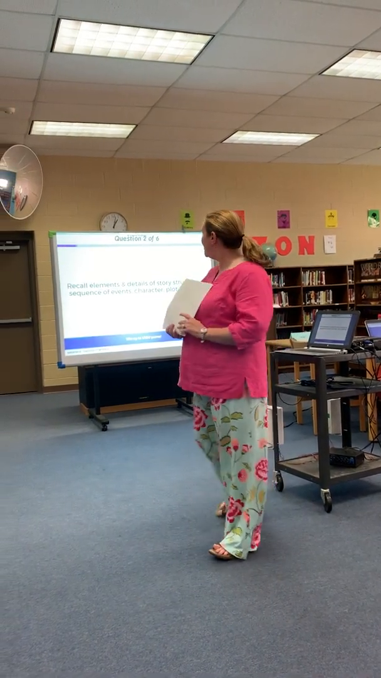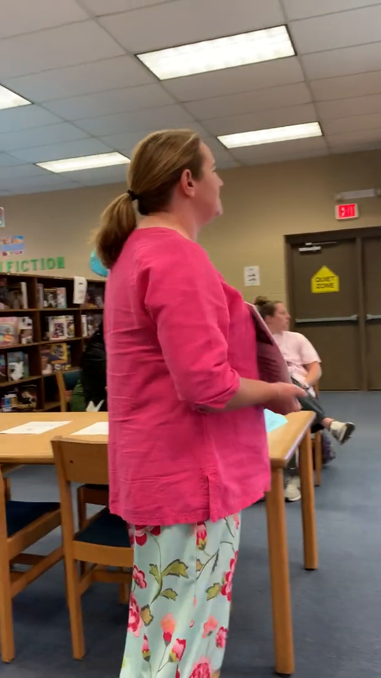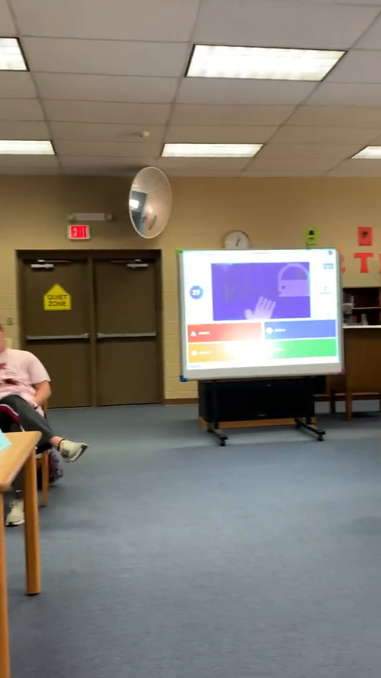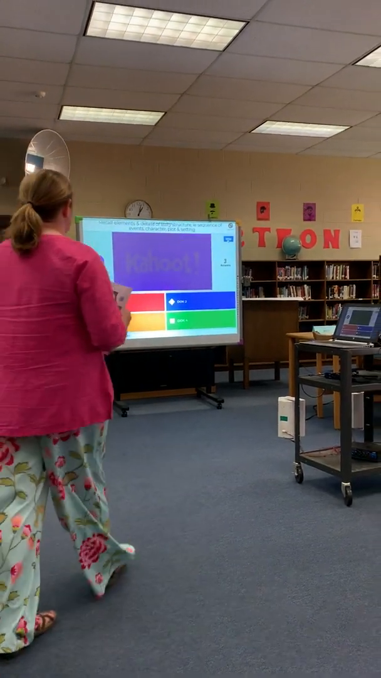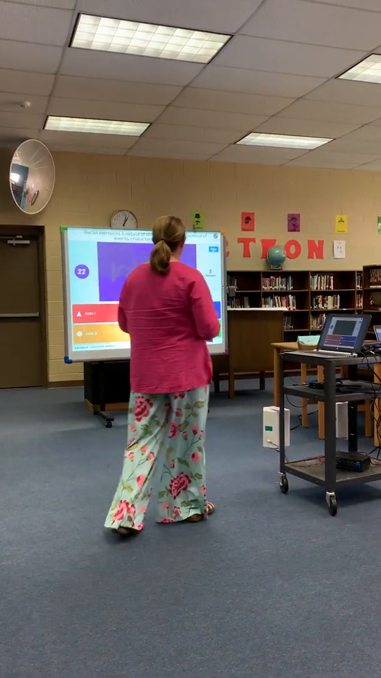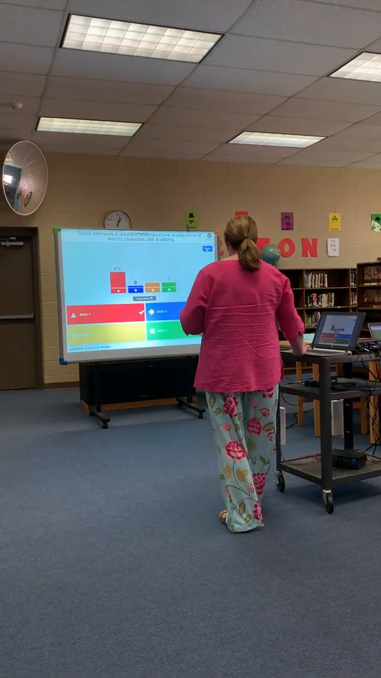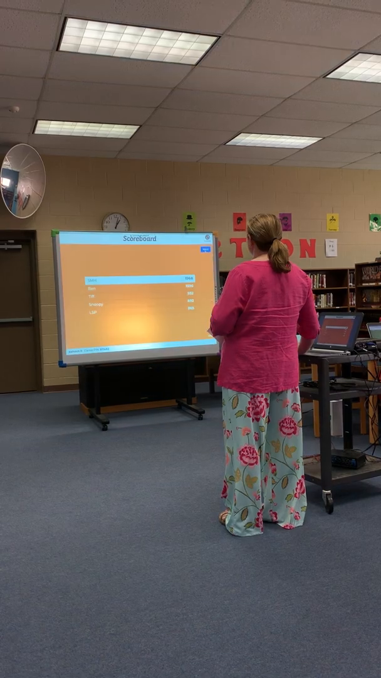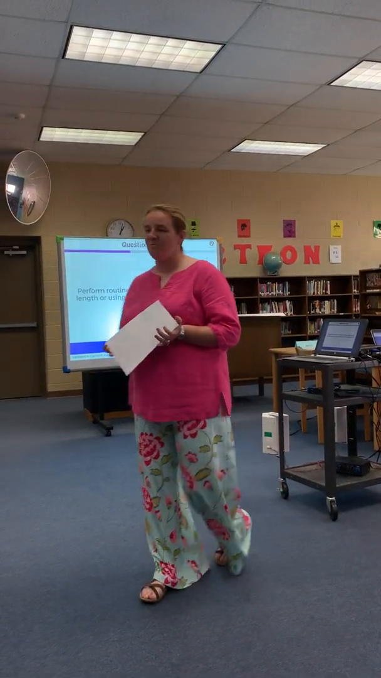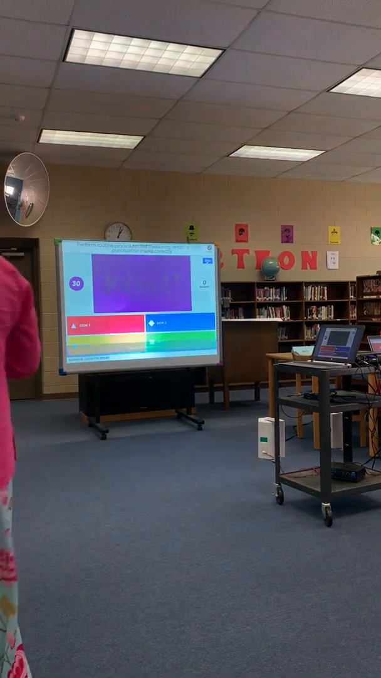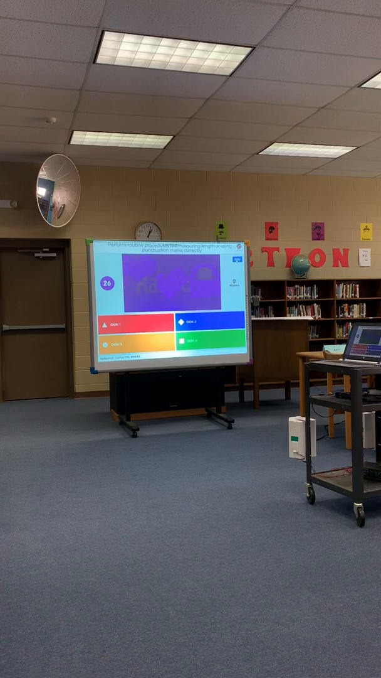All right, recall elements and details of story structure, i.e. sequence of events, character, plot, and setting. DOK 1, 2, 3, or 4? Ooh, everybody got that one right. All right, question 3. Perform routine procedures like measuring length or using punctuation marks correctly.